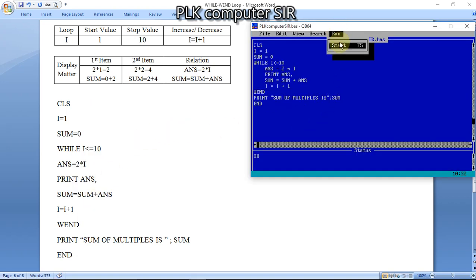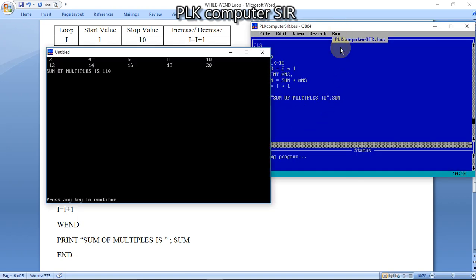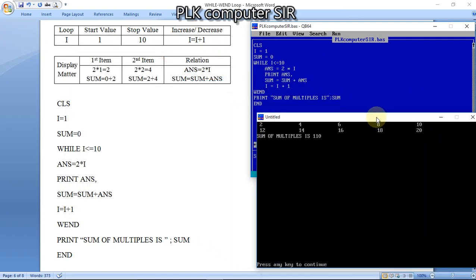Now if I run the code, okay, 2 1s are 2, 2 2s are 4, 2 3s are 6, 2 4s are 8, 2 5s are 10, 2 6s are 12, 2 7s are 14, 2 8s are 16, 2 9s are 18, 2 10s are 20. If we add all these, it will come 110. In this way we can find the multiplication table of 2, as well as the sum also.